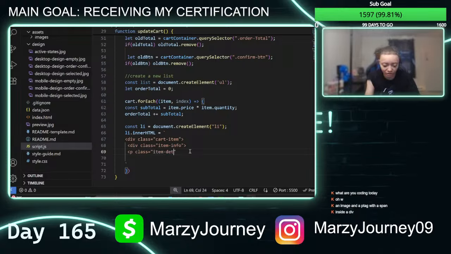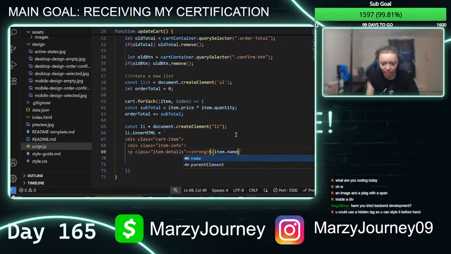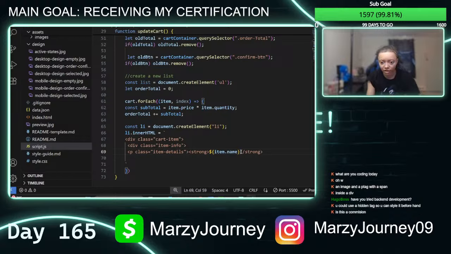So we gotta go item details. And then I think we gotta hit that with, because we already have the item name, so we gotta hit this with the strong, so we can look bold. And then since we did backticks, I think this is when we finally get into what we are trying to target, which would be item dot name. And then a little bit later, we should be targeting item dot title or something like that. So I think it ends with strong, and then you end that with the P element.